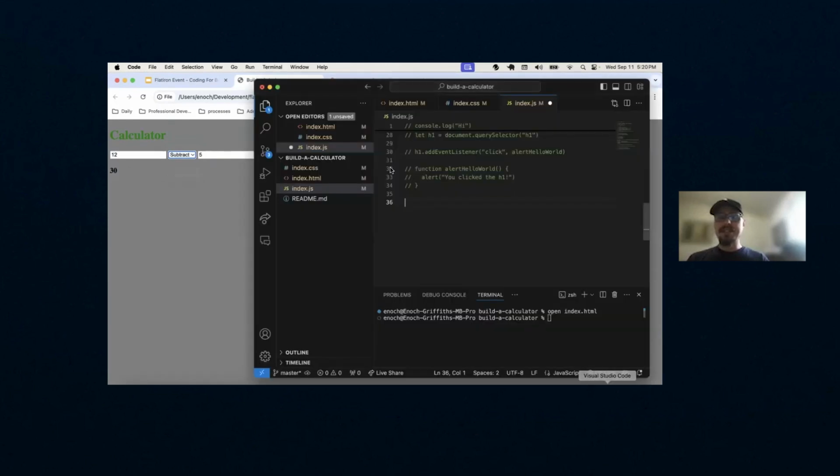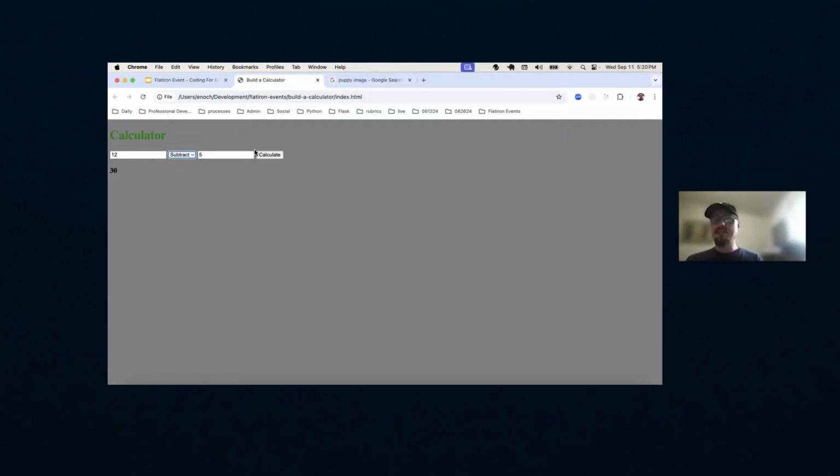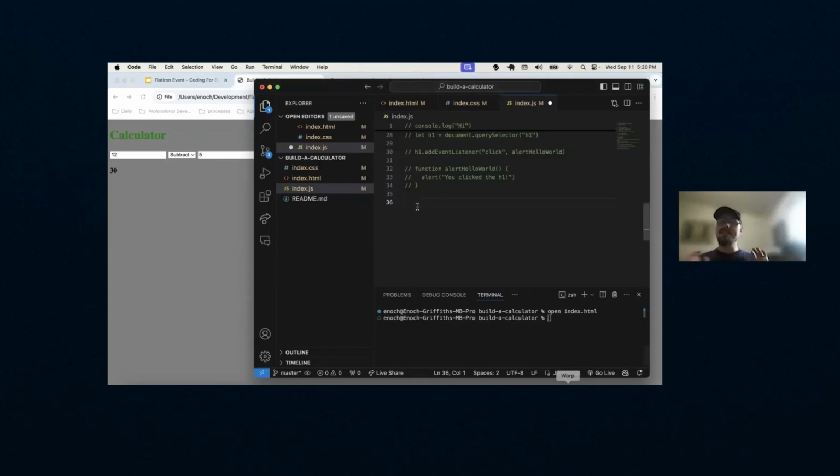So we're going to first grab all of the things that we need. We actually need 4 things. We need this, this, this, and our calculate button. So let's start off with calculate.